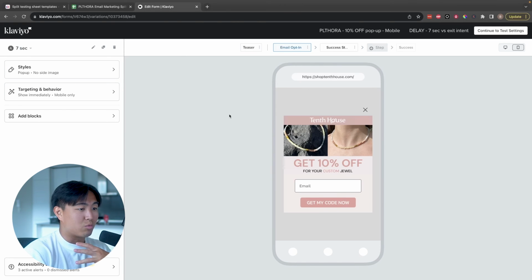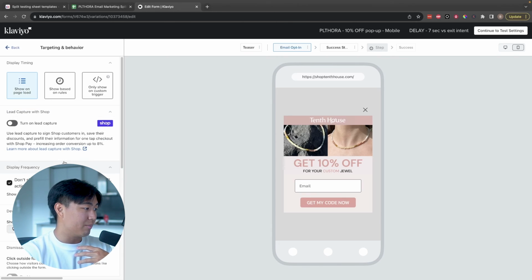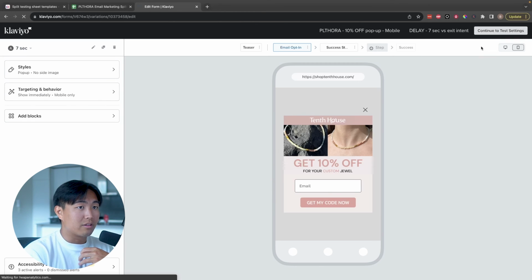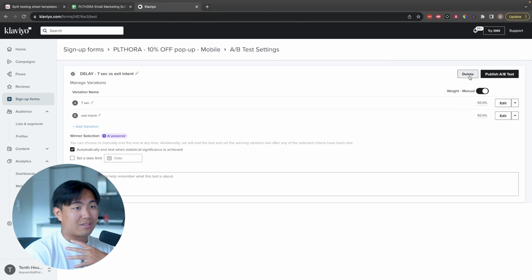Customize the success page, whatever. Just make sure if you're testing for something like delay, you keep the aesthetic, the copy, the offer, and everything else the same. You literally just want to go to targeting and behavior and change that, right? So once this is done, you can then continue to test settings, modify the other one, and you're basically good to go ahead and hit publish test.